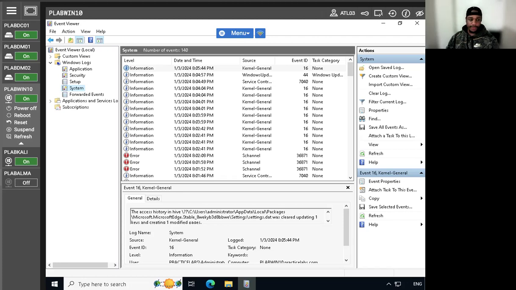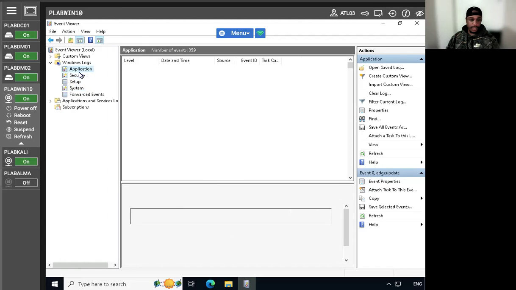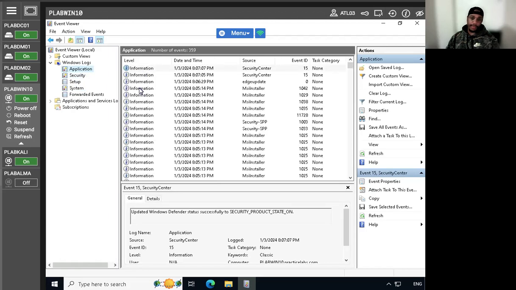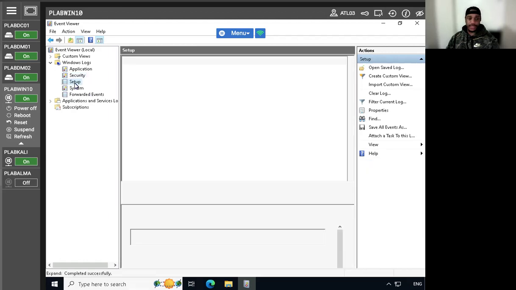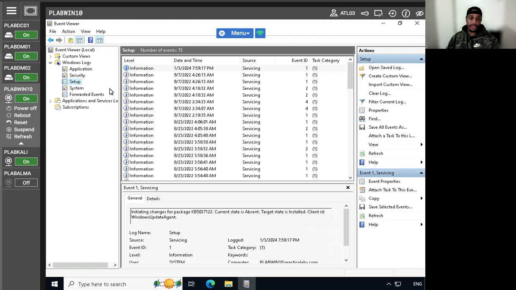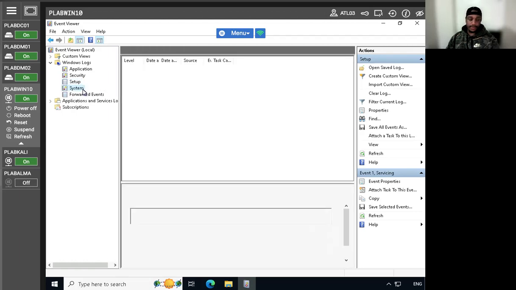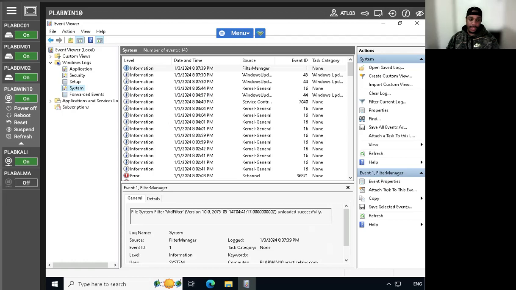Now that we're in Event Viewer, we're going to take a look at a few things. Let's see the application log, and I'll give a breakdown of what these all entail. Application contains the events generated by applications, of course, and security contains the security-related events generated by the OS. You have setup, which contains the application-installation related events, and the system log contains the events generated by the OS.